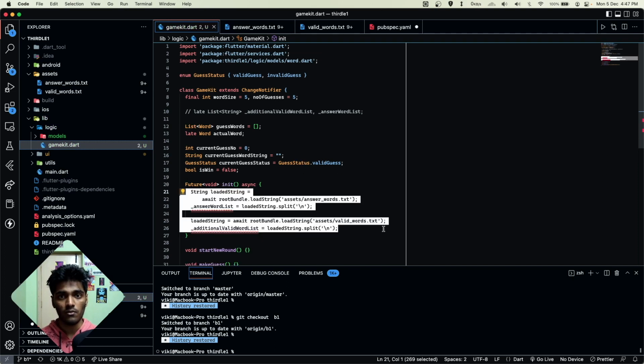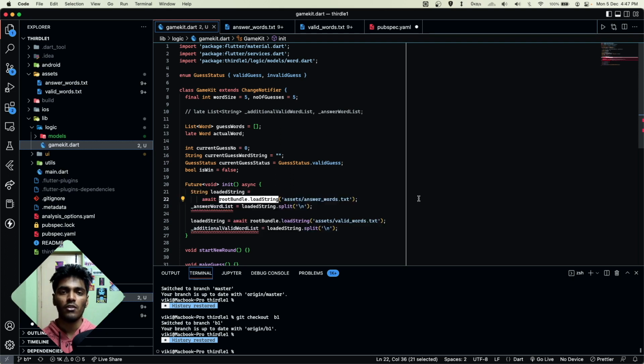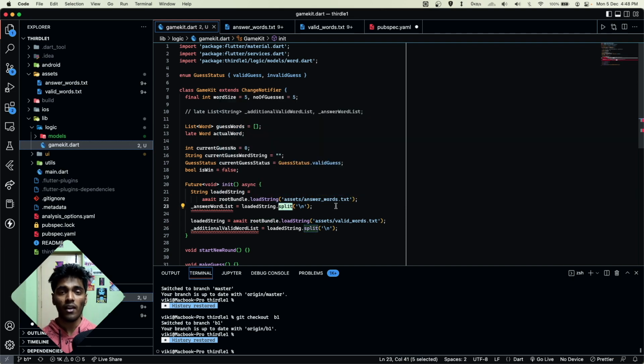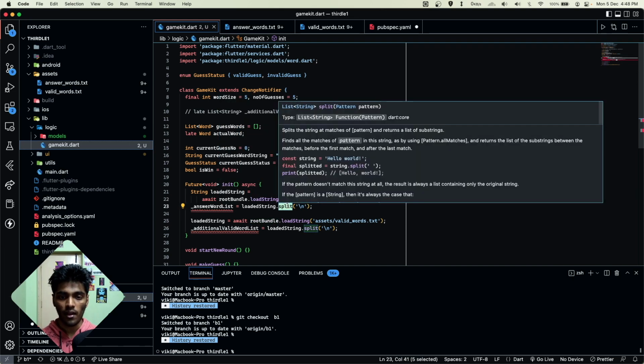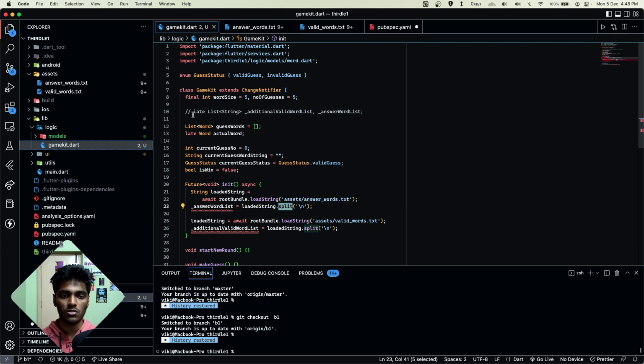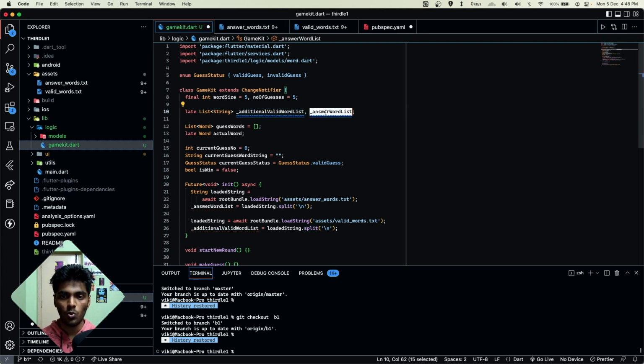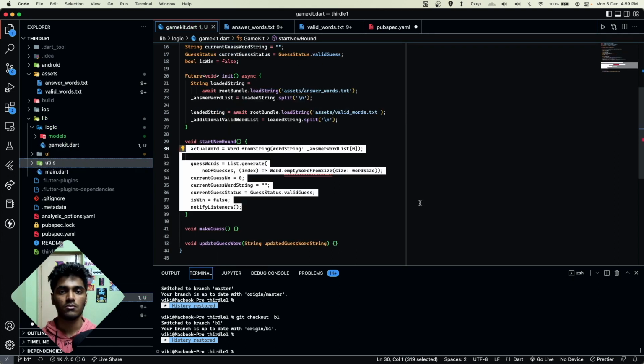So in this method, we will be loading both of these files into separate variables that we can use throughout the app. We do this by getting the string from the file by calling the method rootBundle.loadString. Once we have the string, we'll split it and load it in a variable of type List<String>. So these are the two variables that I was talking about. One is answerWordsList and the next one is additionalWordList.